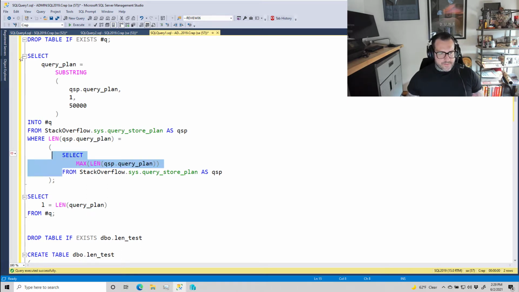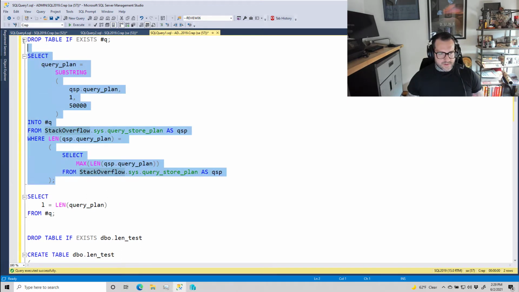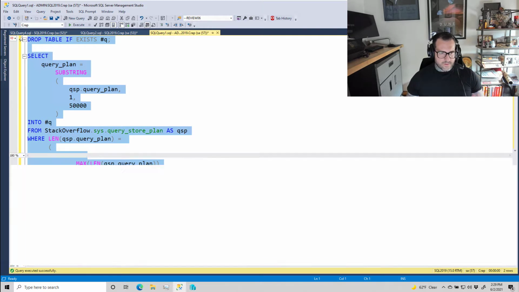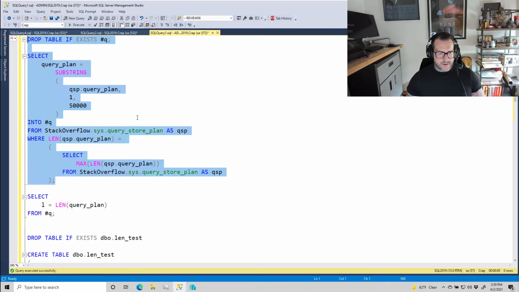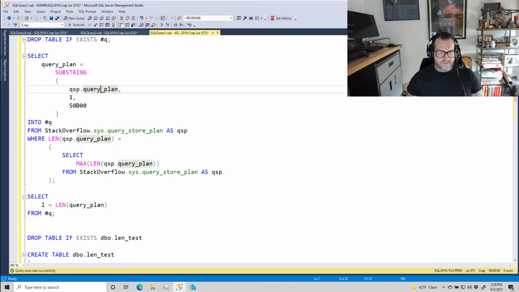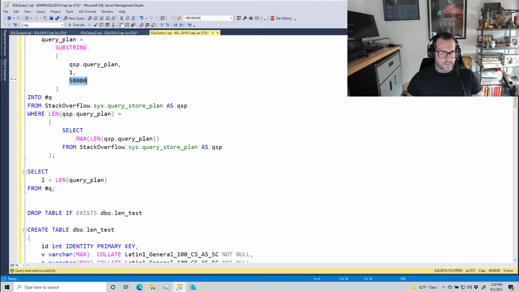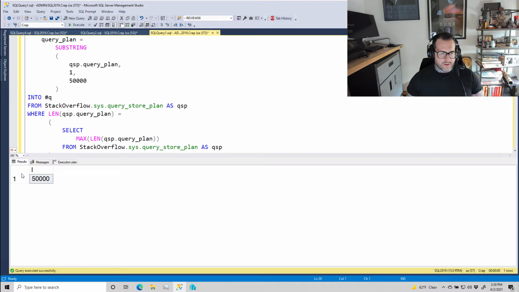All right, so to get us set up for this, to repro what was happening when I noticed this issue with a customer, we're going to grab a fairly decent length of string. That length of string is going to be a part of a query plan. We're not going to represent it as XML, though. We're just going to represent it as regular old string storage. But the important thing is that we have one row in this temp table that has 50,000 characters or so in it.